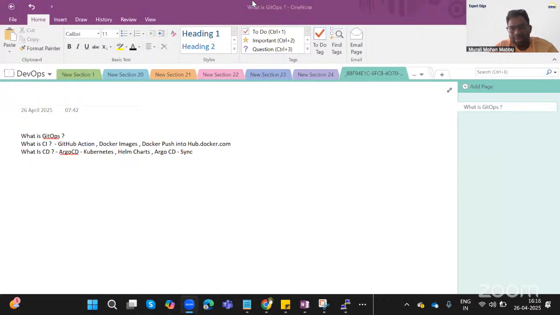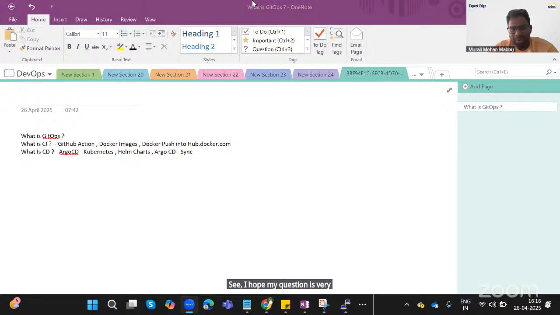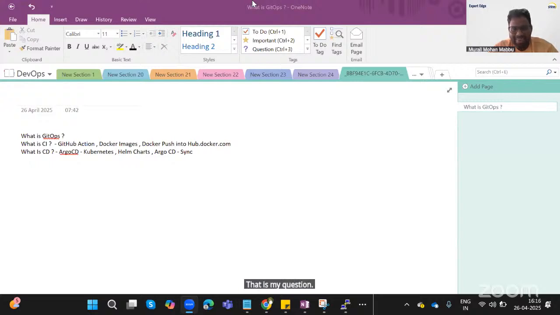I can see a couple of responses, like GitHub is for source code management, Jenkins is for CI/CD pipelines, but I'm just expecting the right answer from anyone. GitHub is used to store different versions of the code. See, I hope my question is very clear. My question is, what is the difference between GitHub Actions and Jenkins? That is my question. Okay, that's fine.